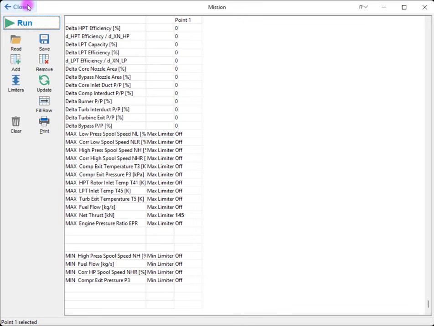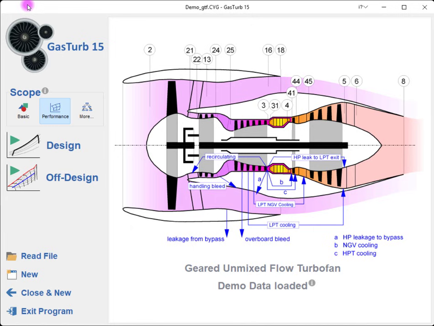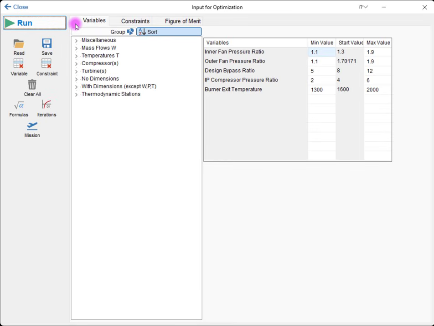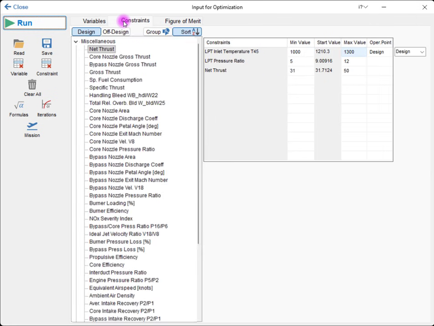Now, we close the mission window and switch back to the design calculation. We conduct another optimization. We click on Constraints. A new drop-down list is shown on the right, which is only visible if an off-design mission point is defined. HDT represents the hot day takeoff point that we have just defined. We select HDT and apply a constraint for the LPT inlet temperature for the off-design condition. GasTurb now additionally calculates the off-design performance at hot day takeoff during the design optimization and checks if the limit is met.